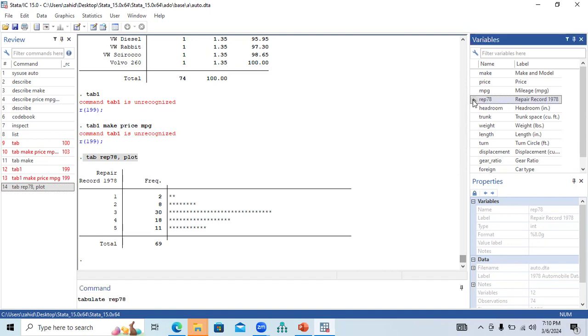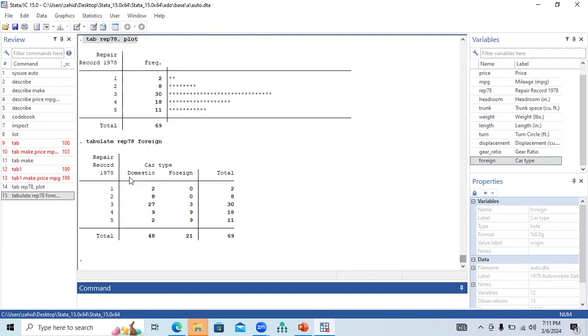Rep 78 and where is foreign? This is foreign. You can see here I have created a two-dimensional table where you can see car type with domestic and foreign along with the repair record. So this is the repair record and this is the car type.